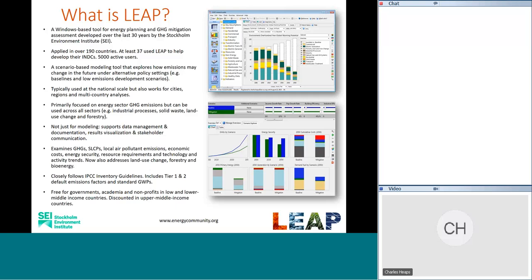It was originally designed for energy planning, and that was a very long time ago, about 30 years. And over the years, it's become adapted more and more for doing climate change mitigation assessment. In particular, it's been applied by a lot of countries who are doing national communications. It's been used to help develop NDCs and INDCs. And increasingly, countries are starting to use it for things like low emission development strategies, or LEDs as it's known.